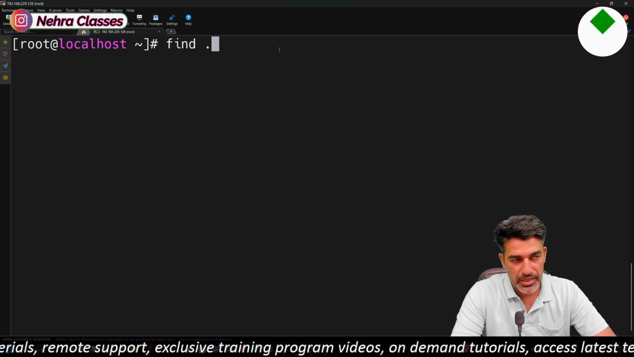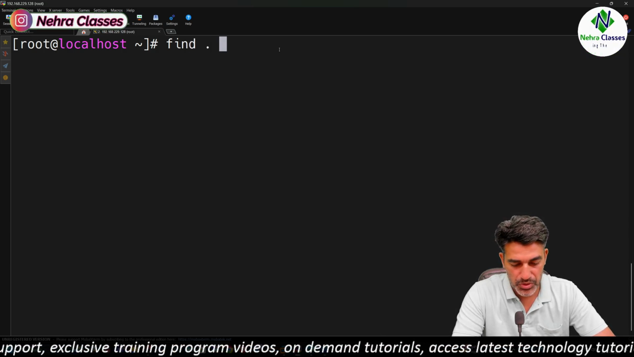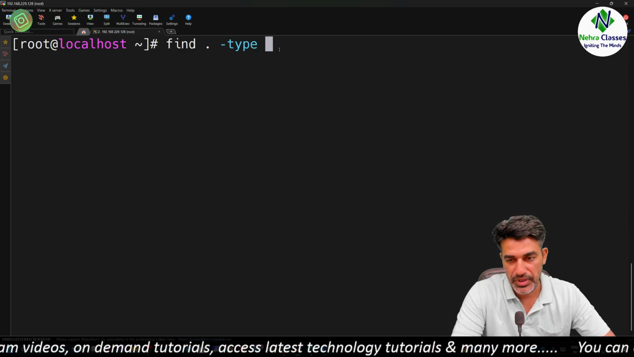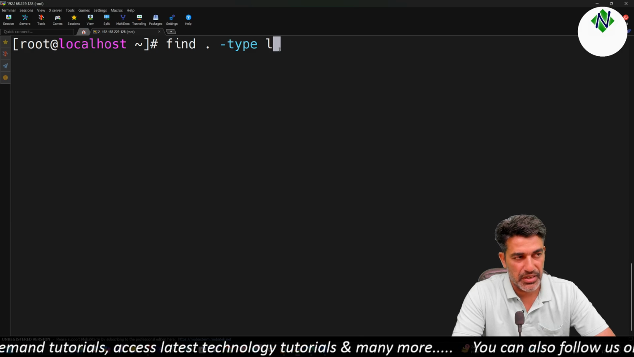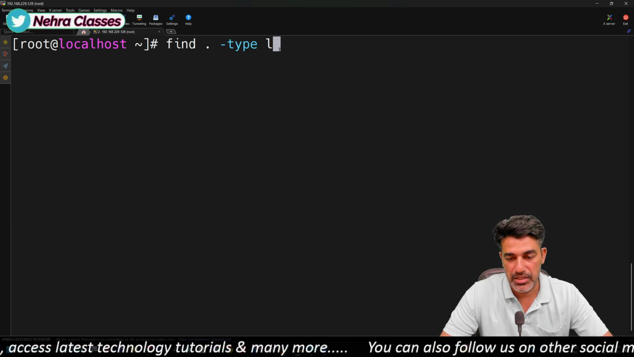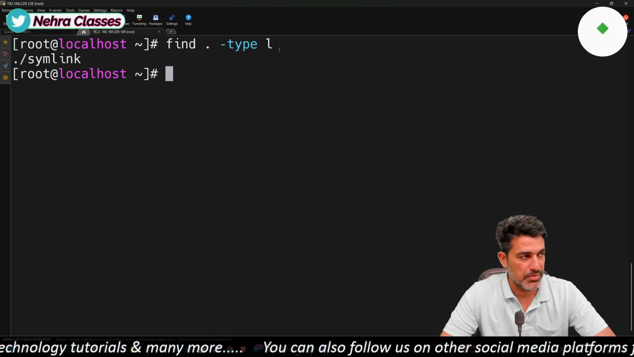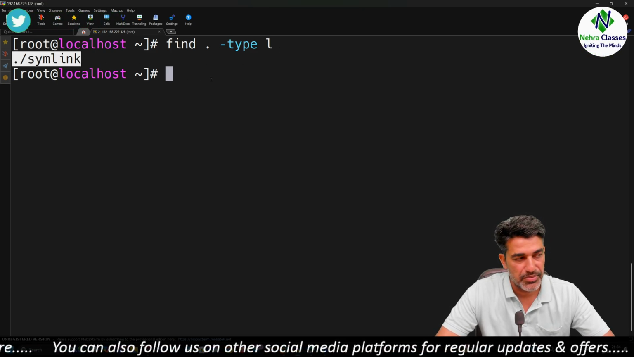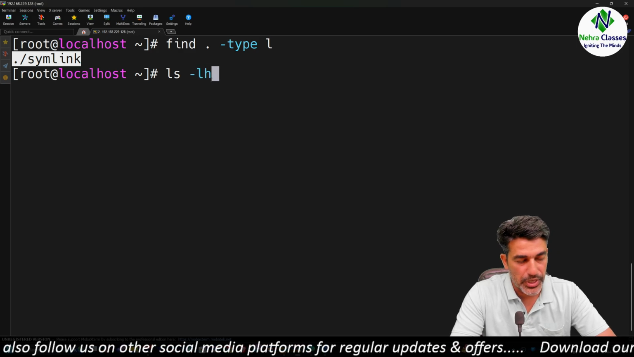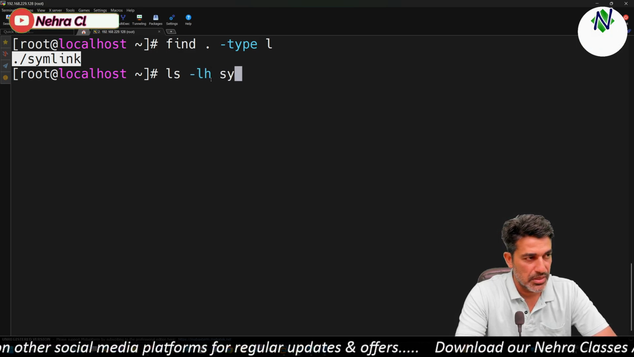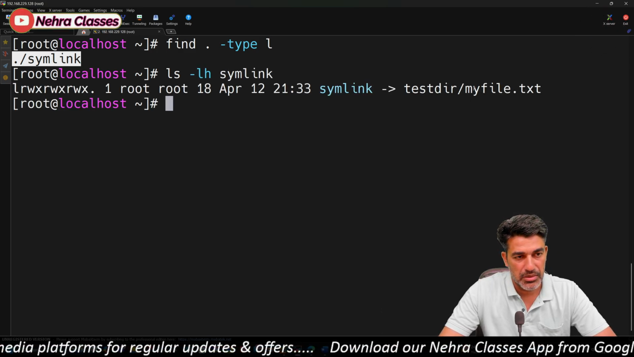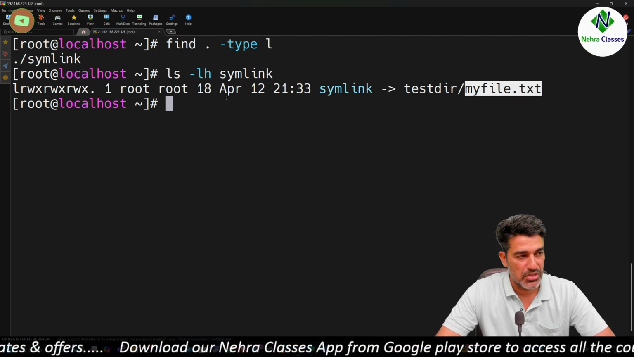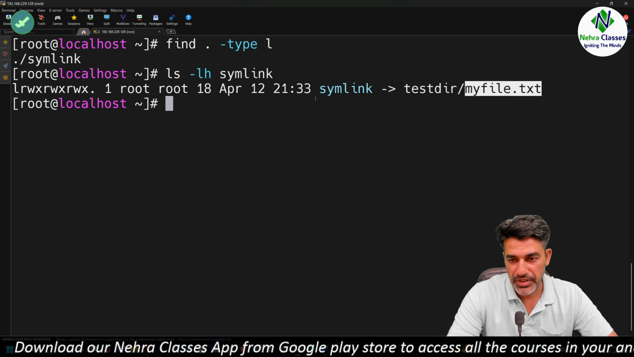I'll use the find command for the home directory of the root user. Then I'll mention there -type because we are looking for the file by its type. And after that, I'll mention l. l is used for the links. So this is the file. This is the symbolic link file that is actually pointing towards the myfile.txt which is there in the testdir directory. So this is how we can find the files by the type.